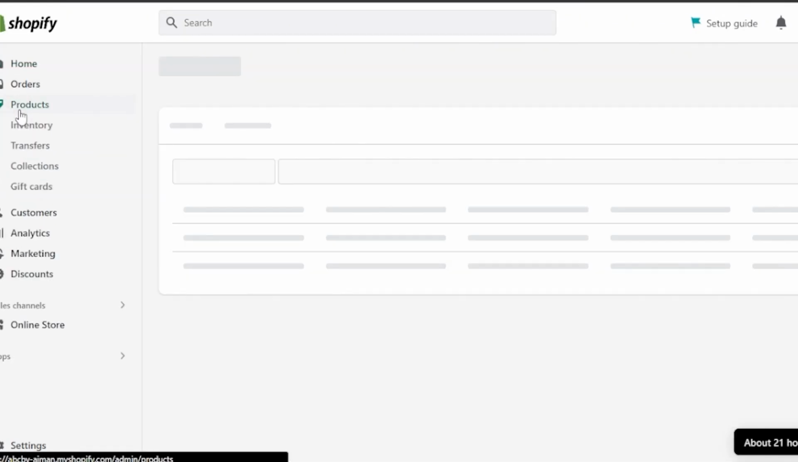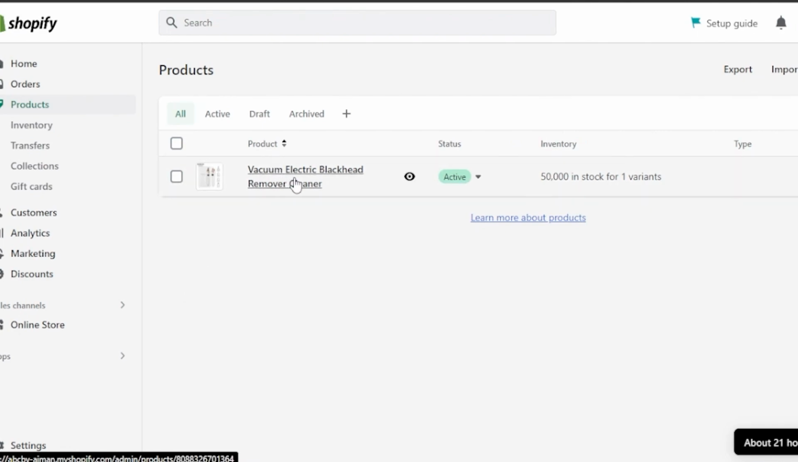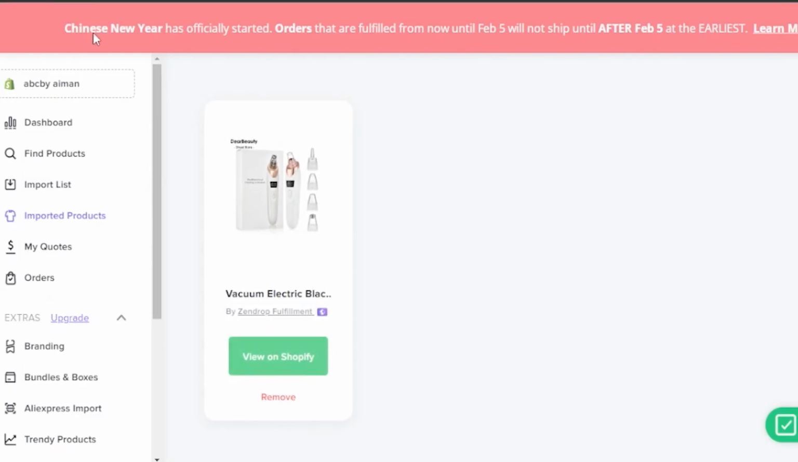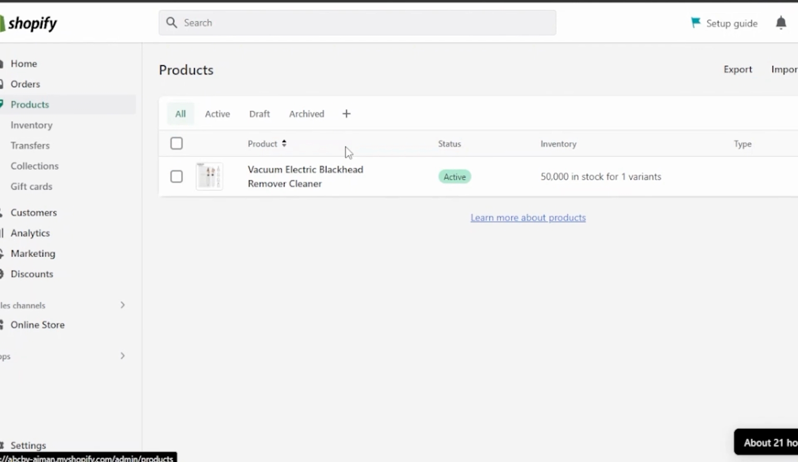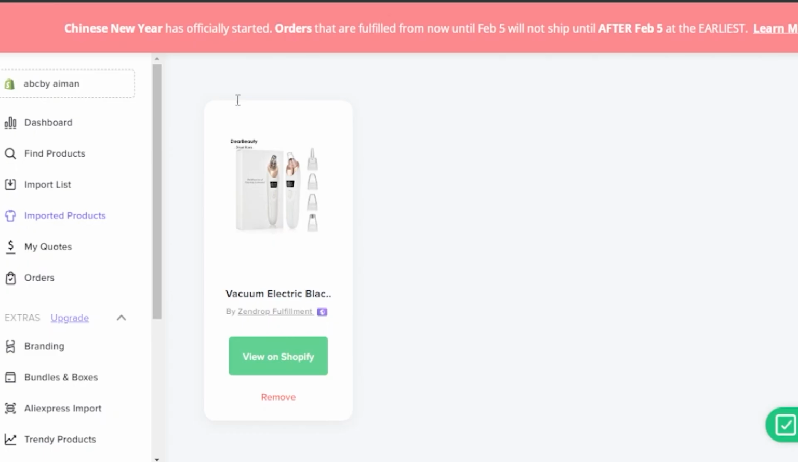I can go into my products, and here you can see that this is the product that I just imported from Zendrop, vacuum electric blackhead remover cleaner. So it is in inventory, 5,000 in stock for one variant. The vendor is me. Type, I don't have any type right now. You can change these things when you are basically importing the product. You can just go on and see everything that you like. If you don't like anything, you can basically edit that and then import the product. It is completely up to you. So this is how basically you add products into your store from Zendrop.